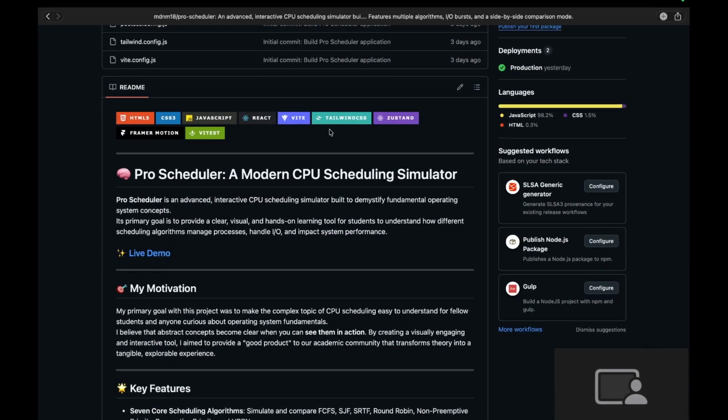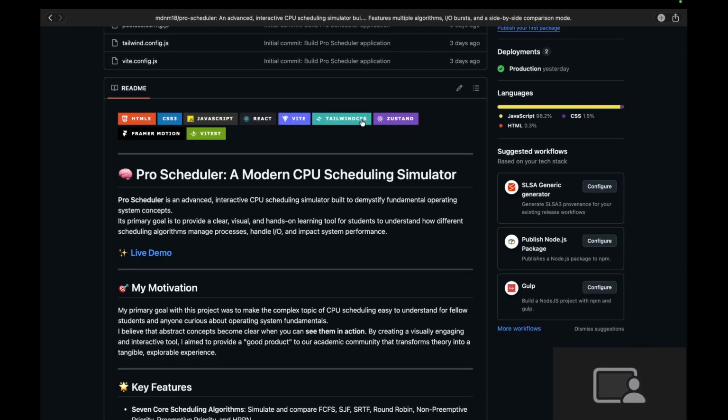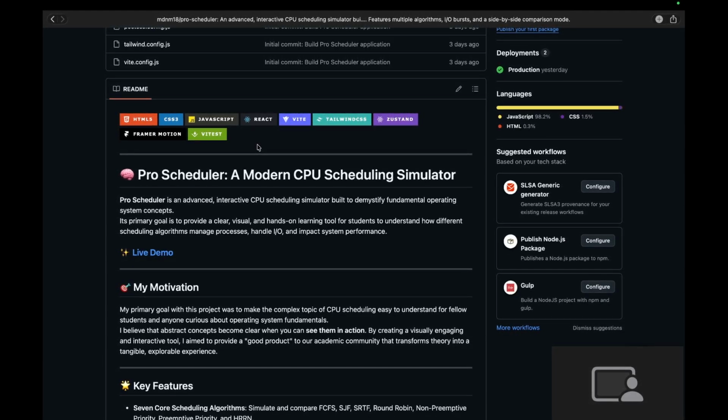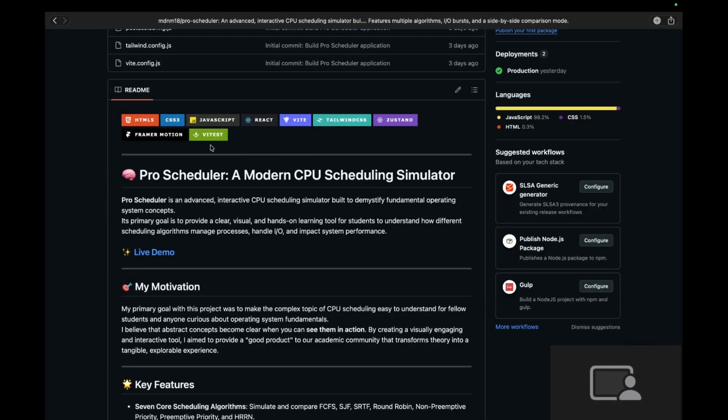Zustand, and also for the front end HTML CSS, mainly React with Vite and TailwindCSS has been implemented, and all the backend logic has been implemented using the JavaScript language only. And for the animation, I have used the framework.